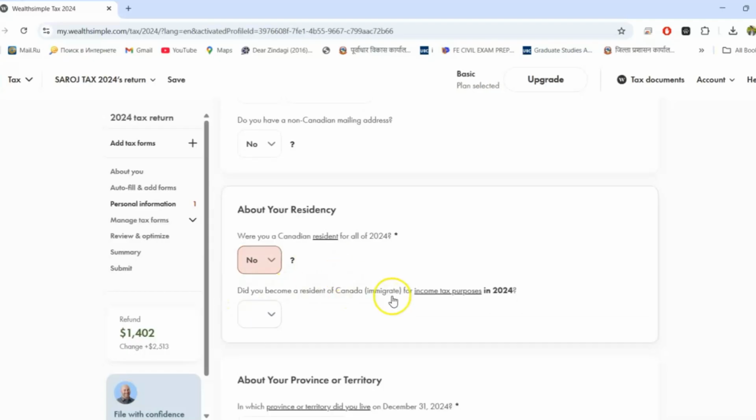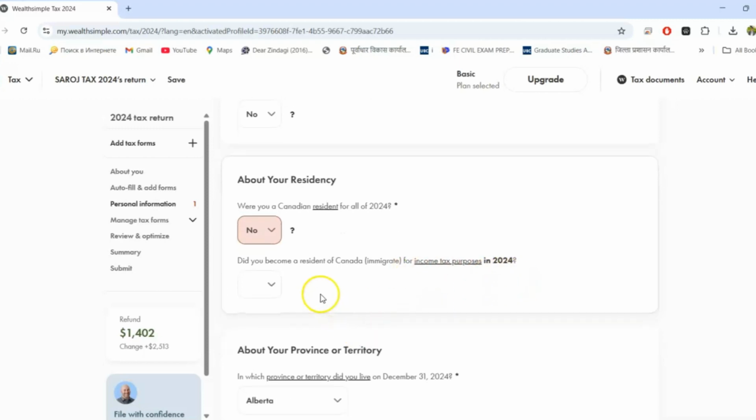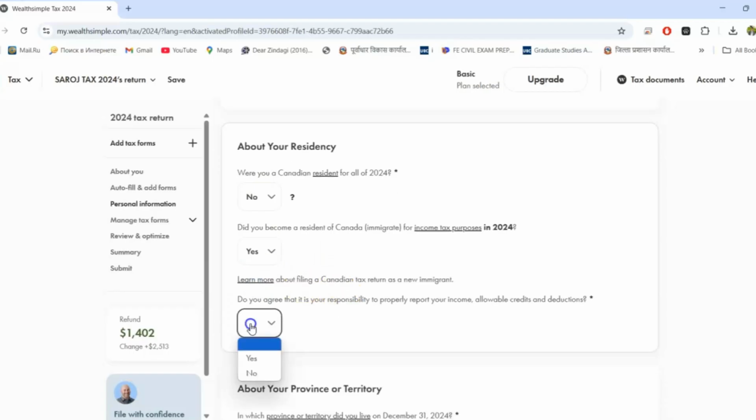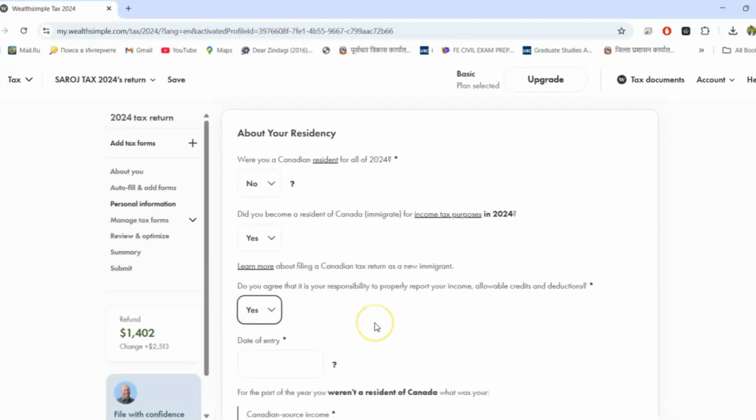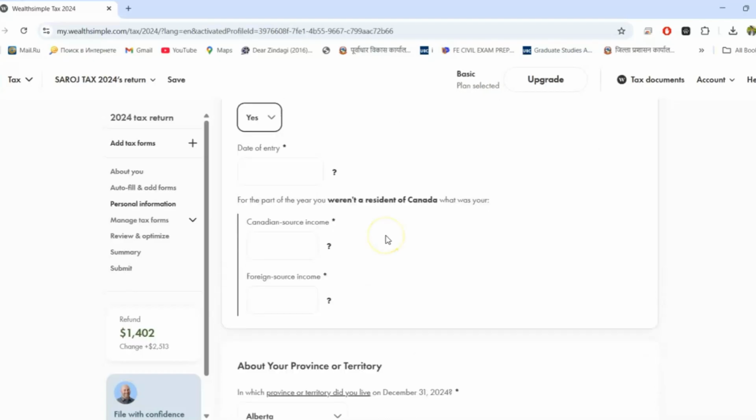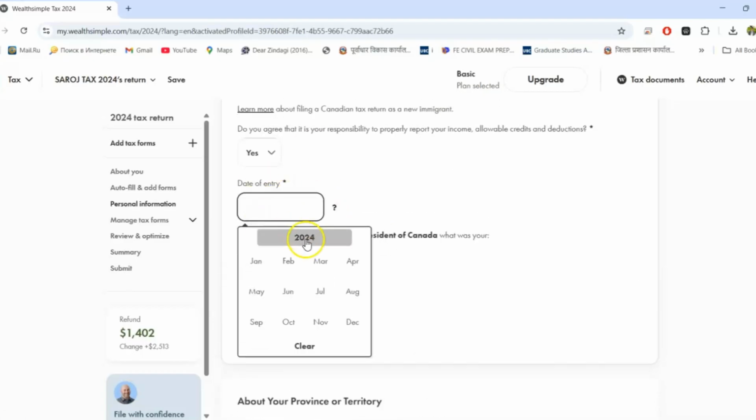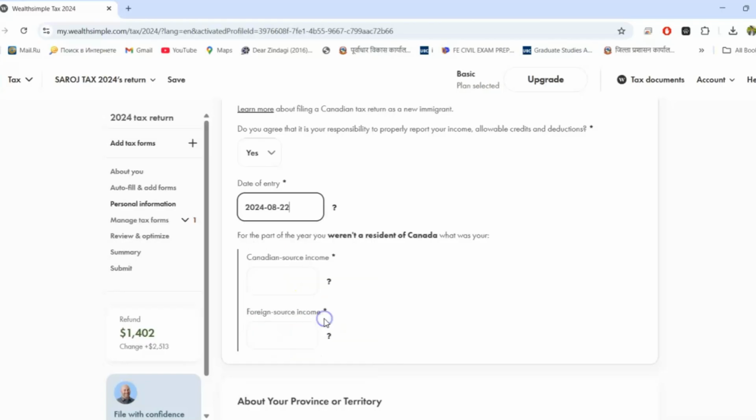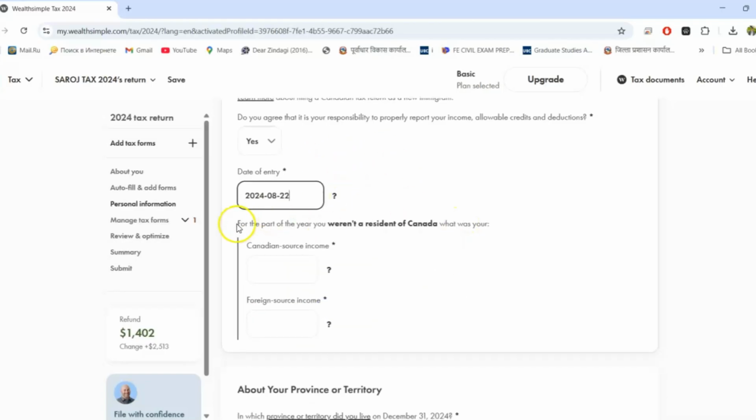Another question will show up. Did you become a resident of Canada for income tax purposes in 2024? Select yes. Another question will come. Select yes to agree with the prompt, and now you must enter your date of entry to Canada. After that, disclose your Canadian source income and foreign source income for the tax year before you became a resident of Canada. If it is 0, then enter 0 and move forward.